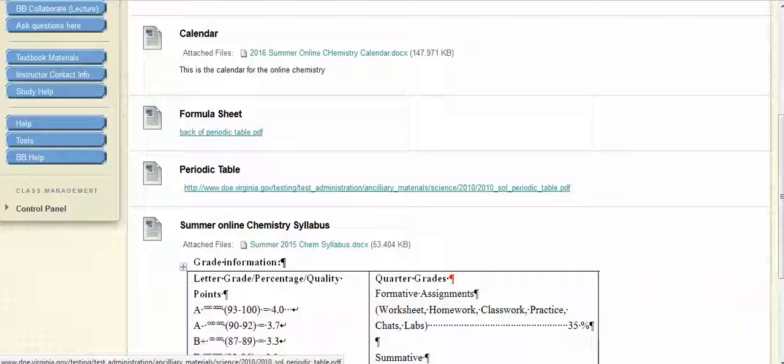You will always be able to use the periodic table. On any assessment, midterm, final, SOL, you always get a calculator. You do need a scientific calculator. A TI works if you have a TI, but it doesn't have to be a TI. It can be a $10, $15 calculator.